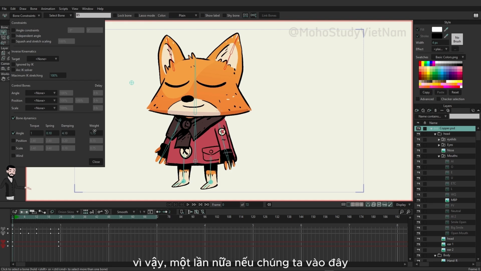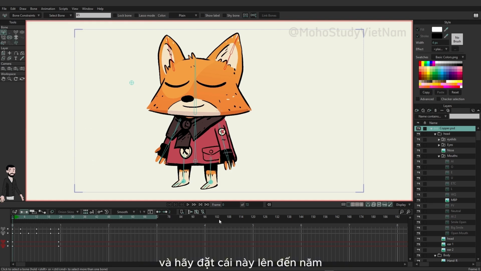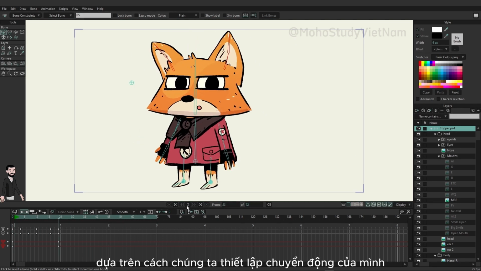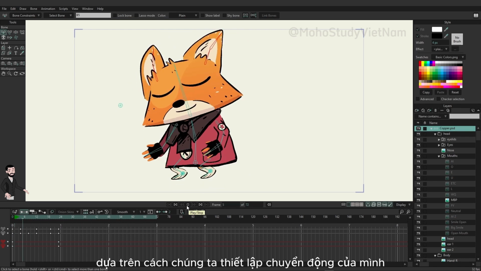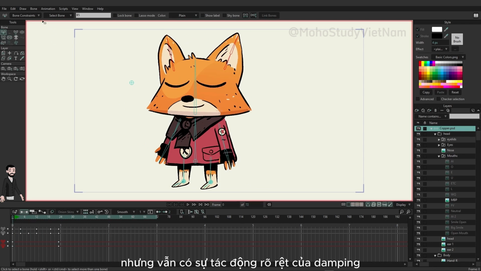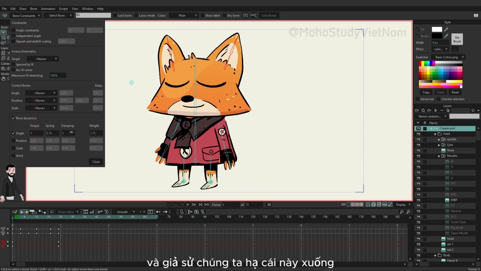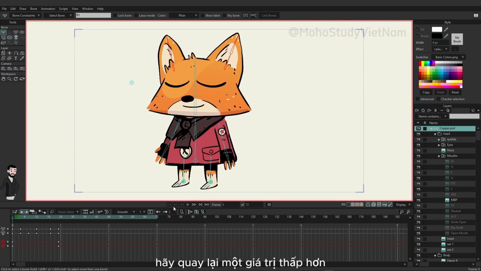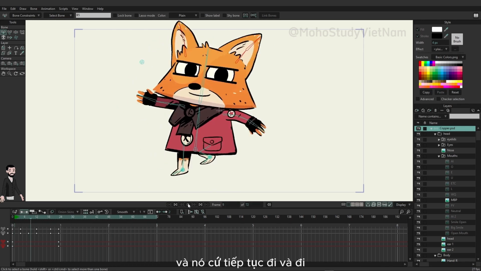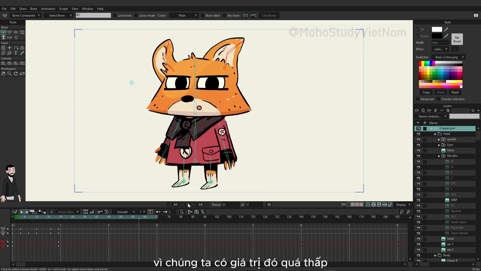So once again, if we come in here and let's just put this up to 5, and we play this out, you can see that it stops pretty quick based on how we have our movements set up. The angle slowly goes back up based on the values we have here, but still the damping is definitely being applied. And if we come back here and bring this down to a lower value, and we play this out, you can see that it's definitely much more wavy, and it just keeps going and going because we have that value so low.